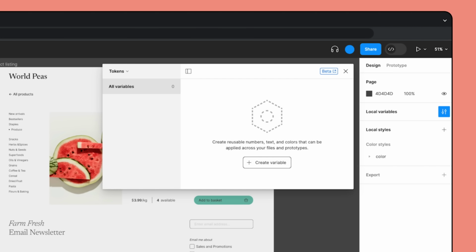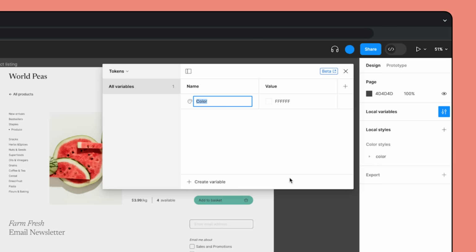Now we'll create variables for the text colors we need based on their functions: primary, secondary, brand, and invert. While WorldPeace is using semantic names, use whatever suits your design best. Create a new color variable and name it text-primary.